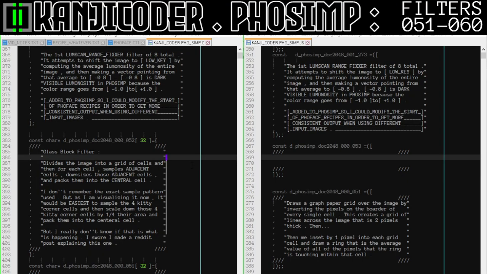Glass block filter divides the image into a grid of cells, and then for each cell samples adjacent cells, downsizes those adjacent cells, and packs them into the central cell. I don't remember the exact sample pattern used, but as I'm visualizing it now, it would be easiest to sample the 4 kitty corner cells and then scale down those 4 kitty corner cells by 1/4 their area and pack them into the central cell. But I really don't know if that is what is happening.